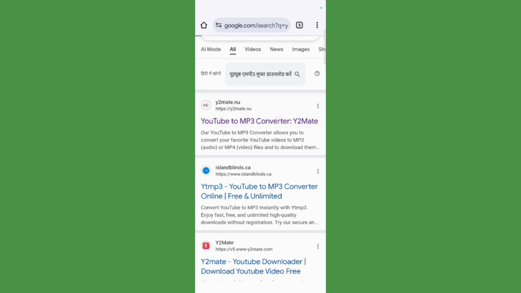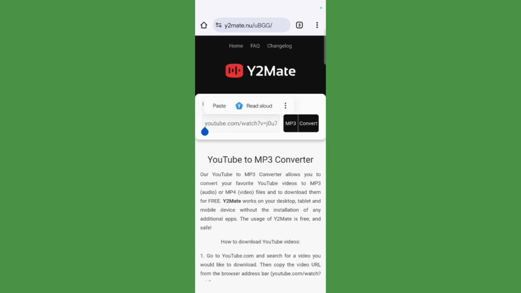So let's say I will be going with this website that is called y2mate.nu. So simply go to this website, and then from here you will need to paste in your link and click onto this convert button. You will see an initialization button, and when you see the download button, simply click onto this download button.